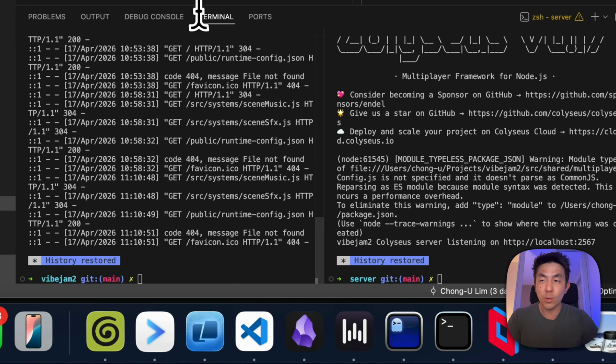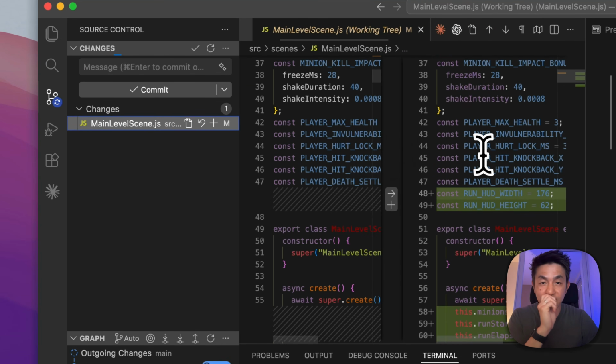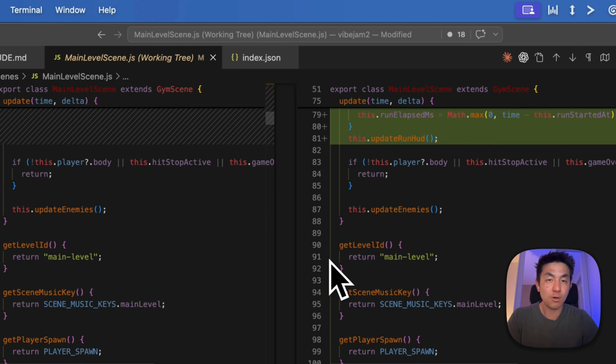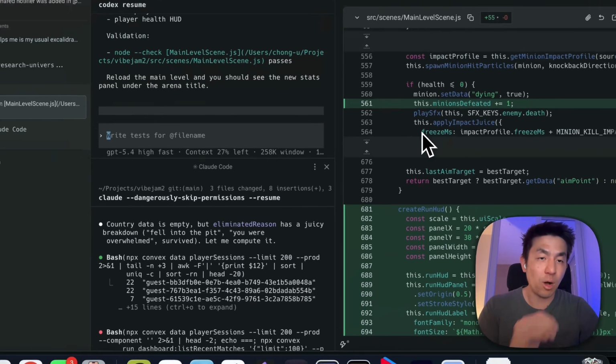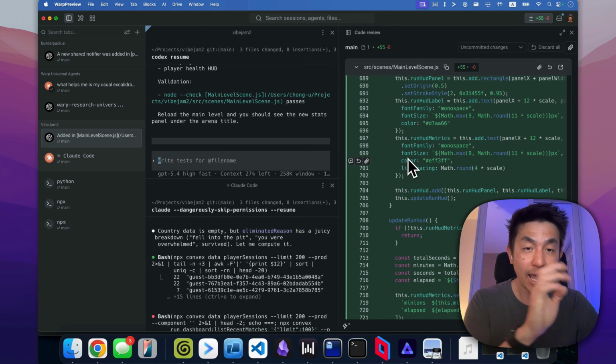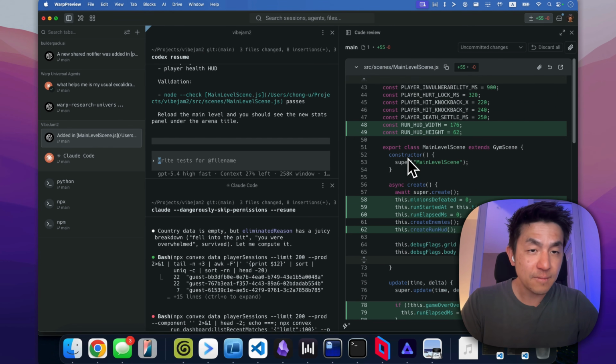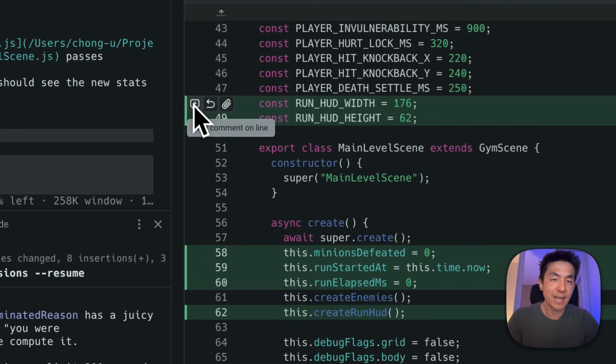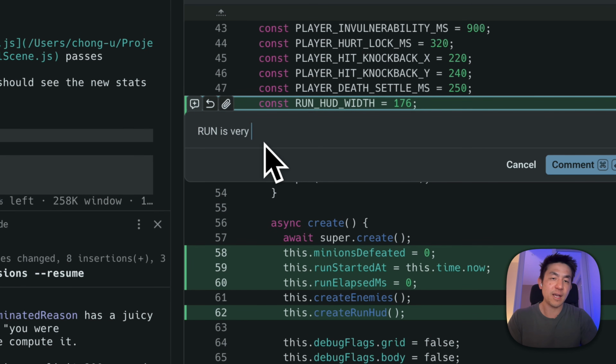I don't have to go into Visual Studio Code and then look at this. It's like having this view straight away over here. But within Warp, it's just a much nicer interface. And here's the killer thing, right? So for example, like this name run HUD width and run HUD height. It just doesn't sound right. So I can just add a comment here and say run is very unintuitive as a constant name, switching.